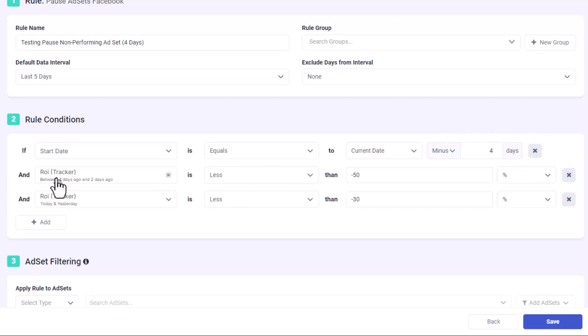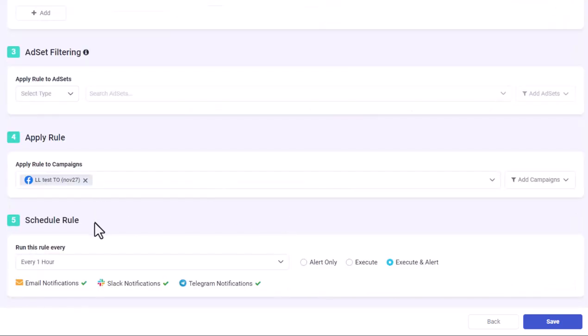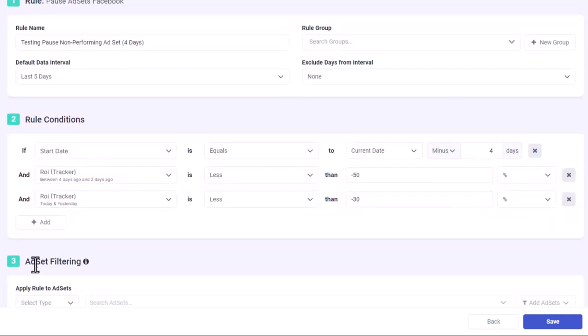We're specifying the next condition to look at the ROI, which says if the ROI between day 4 and day 2 is worse than negative 50%, and the ROI for today and yesterday is again worse than negative 30%, the rule will pause the ad set. So we're specifying the campaign and we're specifying the execution frequency. So every 1 hour, this rule will look back at the last 5 days and different date ranges of the ROI for the ad sets of the campaign that we have specified, and pause an ad set if the conditions are true.